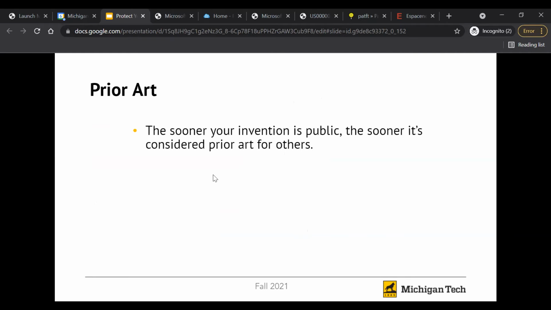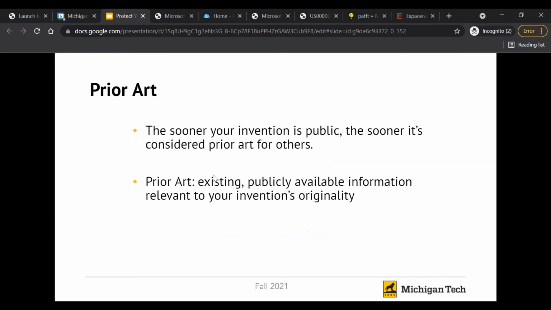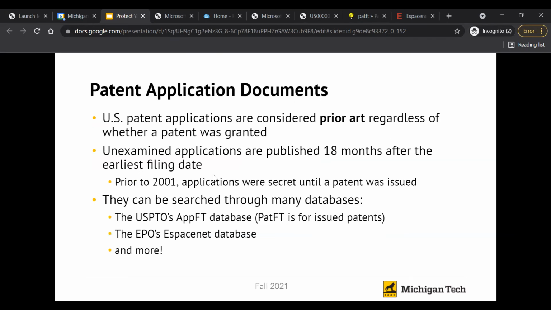Okay, so we did talk about prior art already. I'll just go through these. Okay, so patent applications, yep, those are considered prior art. And this is regardless of whether your patent is granted or not, right? So if you talk at that conference about your great invention and you never act on it, that's prior art. If you file a patent application and it doesn't go anywhere, that's prior art.